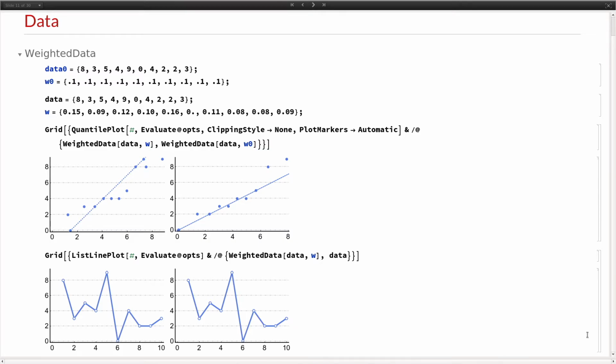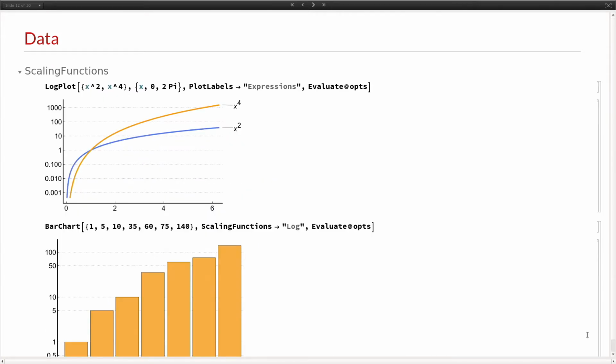On the other hand, ListLinePlot is being fed the weighted data as well, but it thinks there's nothing interesting that it can do with those weights, so it's going to ignore those weights and just plot the data. So in this case, doing nothing is also doing something, and we want this kind of automatic behavior to kick in for the user to have a nice experience using different kinds of data types in visualizations.